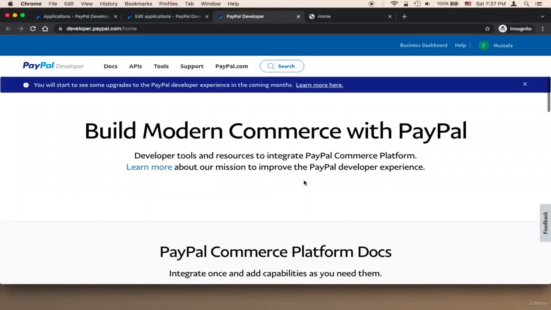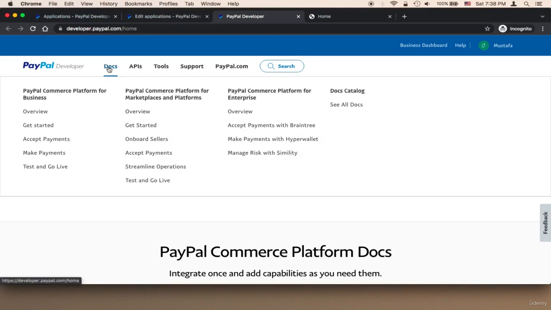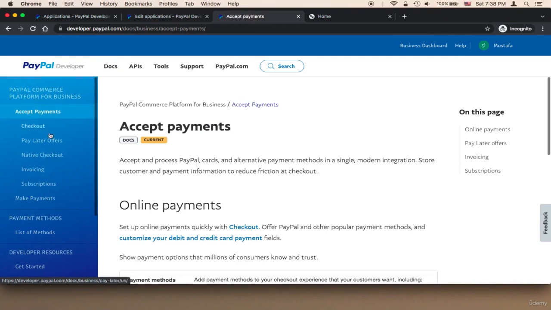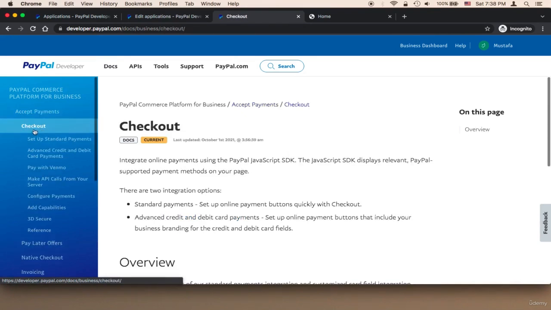Welcome back. So now it's time to start integrating PayPal into our project. And the first step is that you need to log into your developer.paypal.com, and then we need to select one of the options. So first of all, you need to know that in order to integrate PayPal into your project, there are so many options, and I'm going to be using an option called checkout. So after you log in, you need to click on docs, just hover over it, and then here click on get started. After you click on get started, just click on accept payments, and then click on checkout. So this is the method that I'm going to be using.